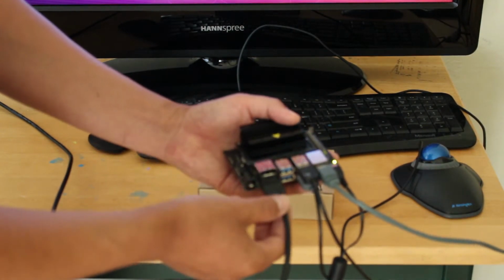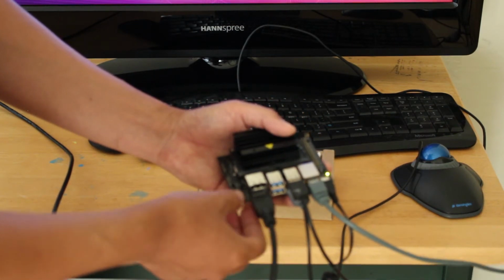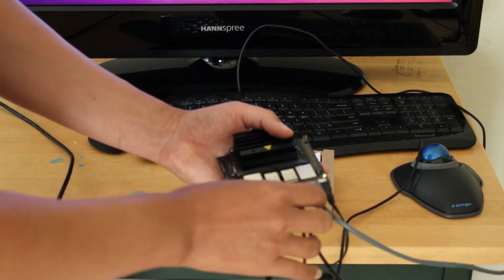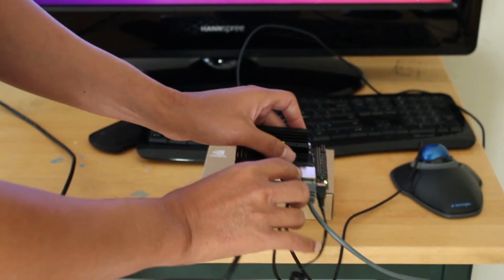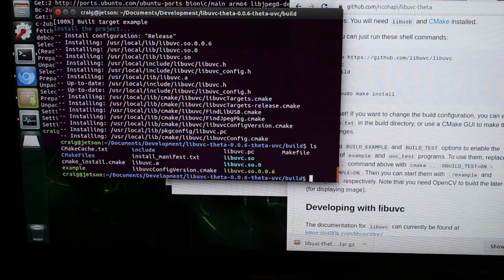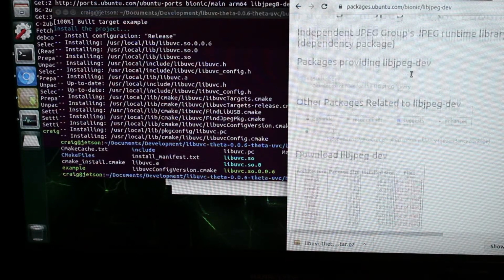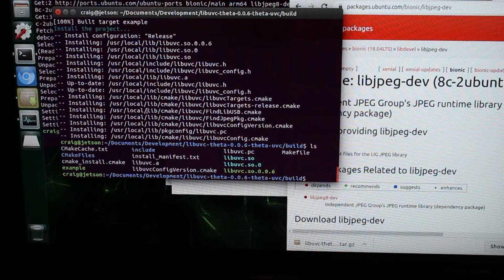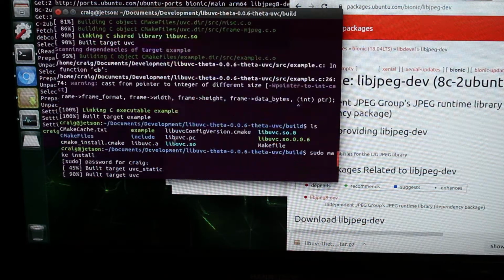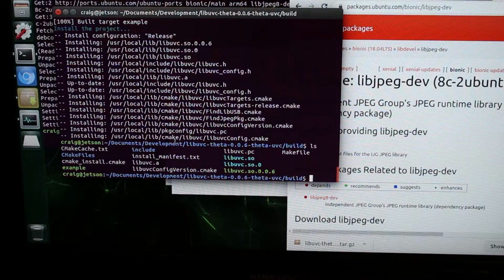I'm expecting the libuvc to be pretty power hungry on this, just based on my test on a Linux desktop running a more powerful CPU. We'll see what happens. I've downloaded the source code and I've just built libuvc. The only thing I did that was different was I installed libjpeg-dev. After that, I just have a warning when I built it, but it appears to have installed. So I'm going to grab the sample library, connect the THETA to it, and see whether it works.